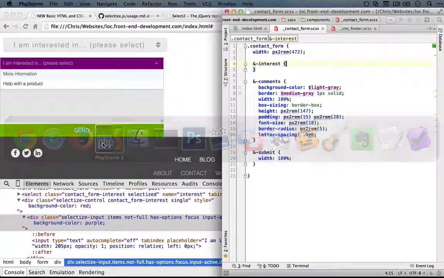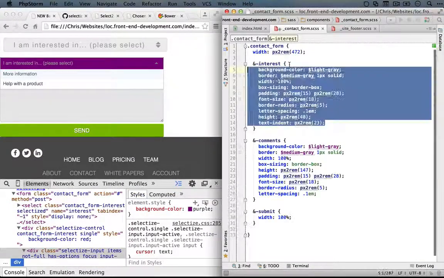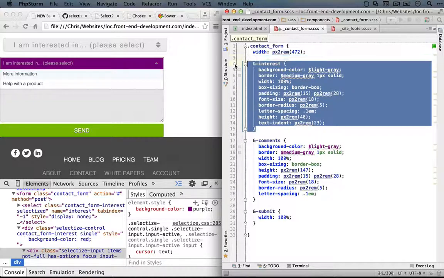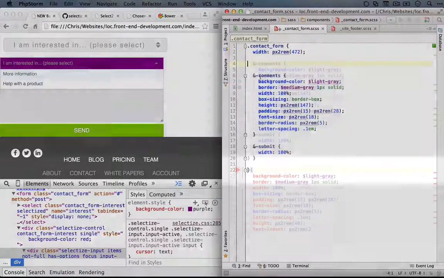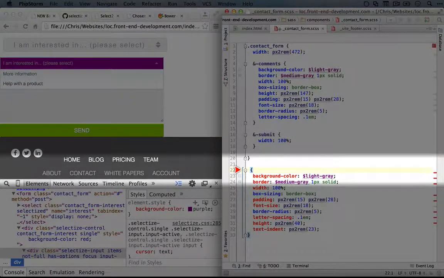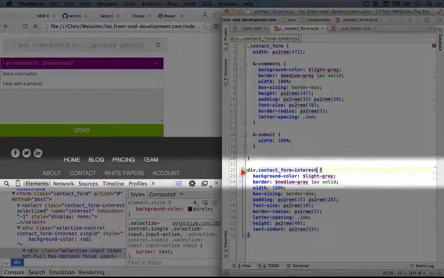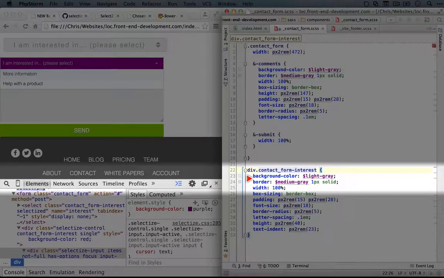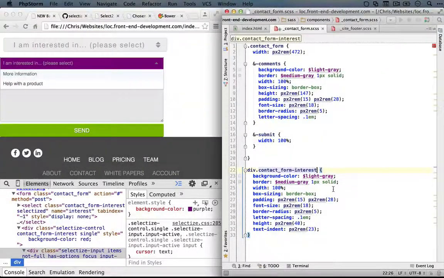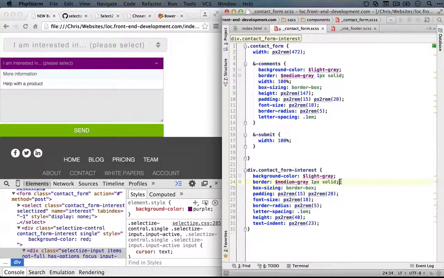I'm going to go back to our editor here, and I'm going to re-add all of these styles, and we'll evaluate which ones we can remove in just a minute. I'm going to cut this out, and I'll paste it down here and change the selector to div.contactFormInterest. So we do want the background color to be the light gray. We want the medium gray border. It looks like the width is actually being set to 100 already, so let's remove that.